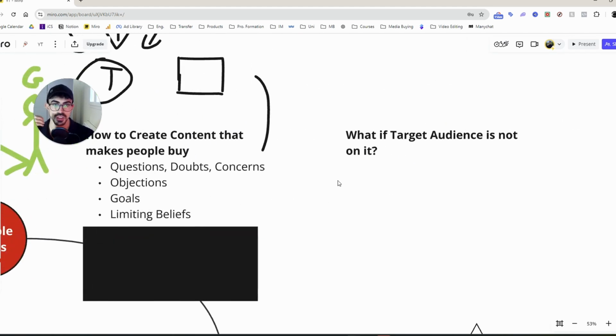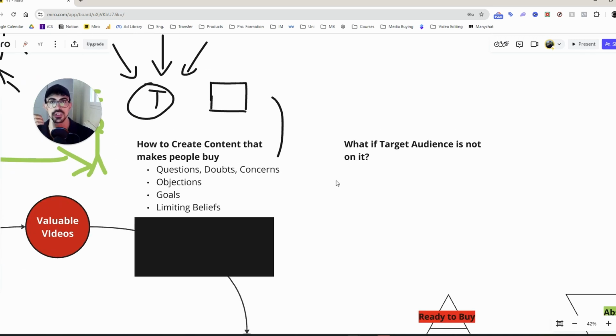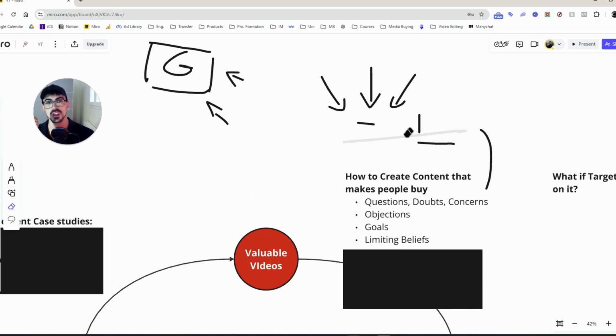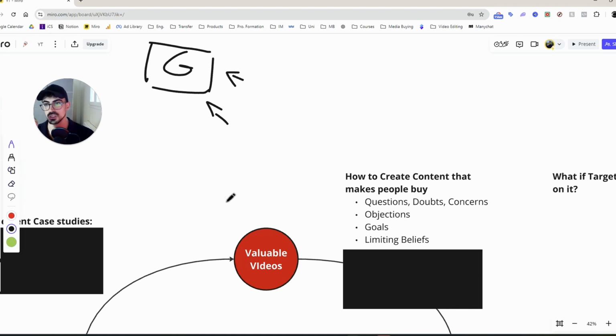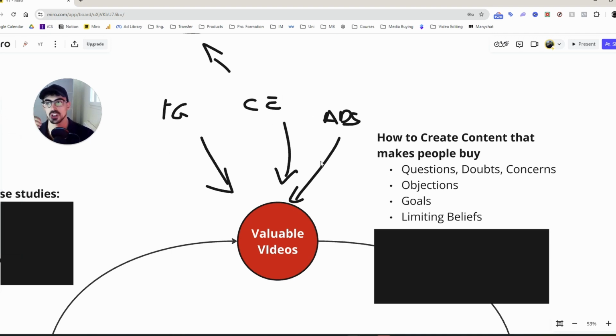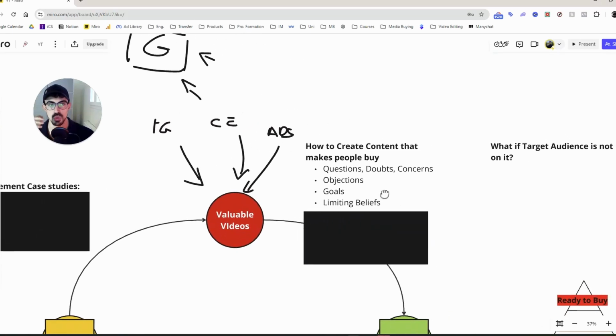But you may say, what if my target audience is not on YouTube? What do we want to do? If your target audience is not on YouTube, there is a really simple, easy way to make them look at the content. We want to bring the eyeballs from somewhere else to the content, and this can be, let's say, Instagram DMs, cold emails, or even ads. So we bring people from different platforms and make them watch our content, a content that will be so powerful that I'll show you what can happen.